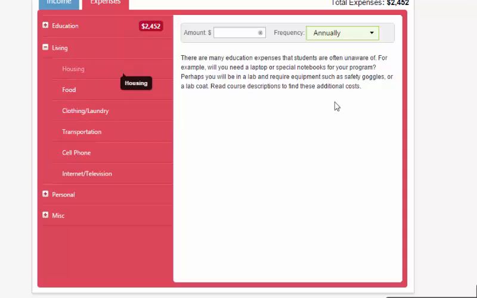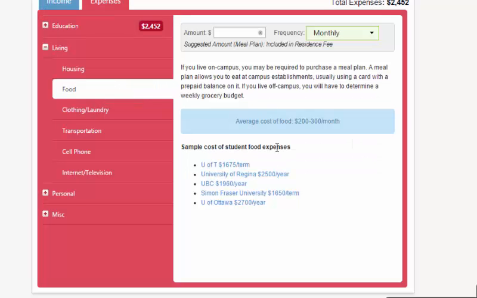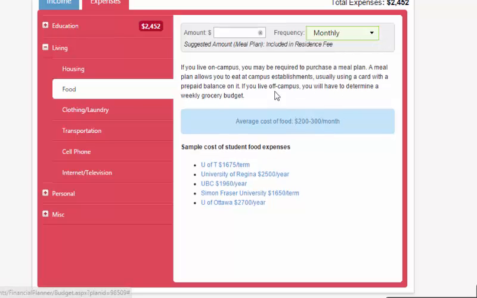Living is an important one because they have some average cost of housing. If you're going to live away from your home, you have an average cost down here. You've got a per month amount here, and this is specific, of course, to the city that you'd be living in. You have average cost of food here. See, there's a real difference, but you can multiply this by a certain amount of years.